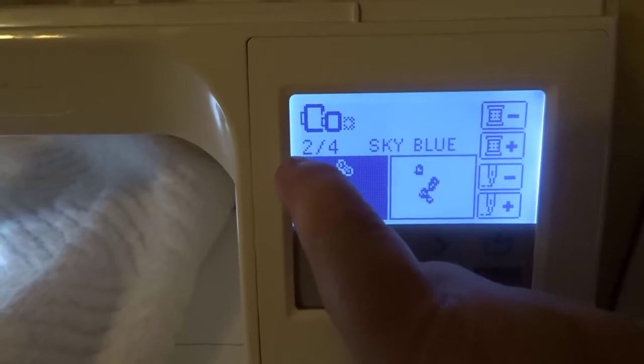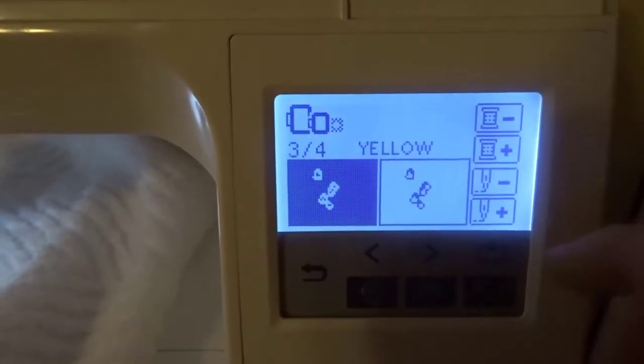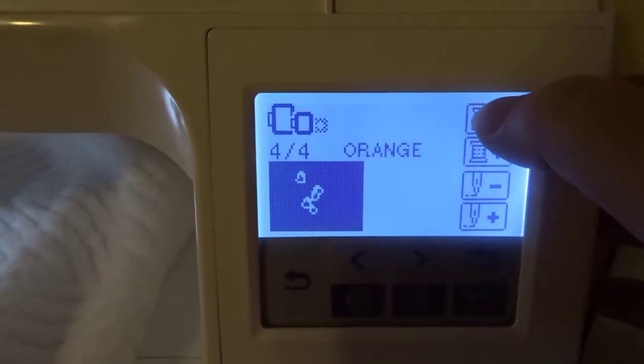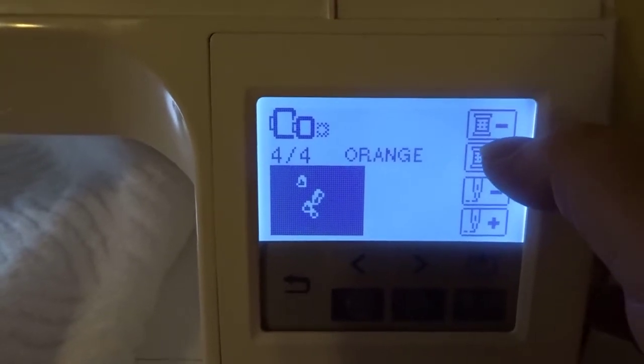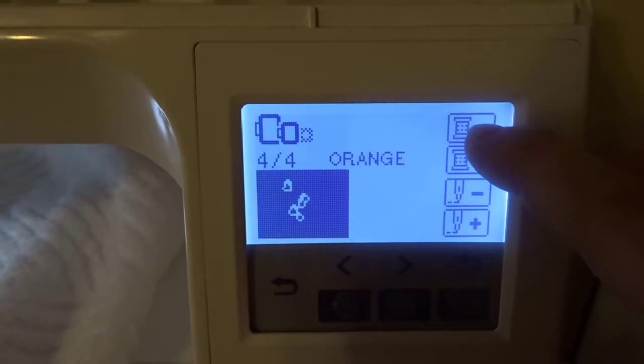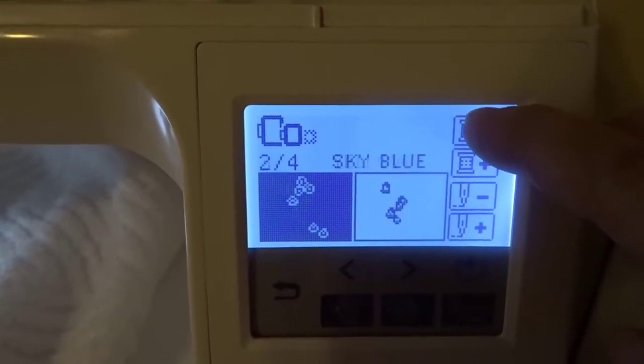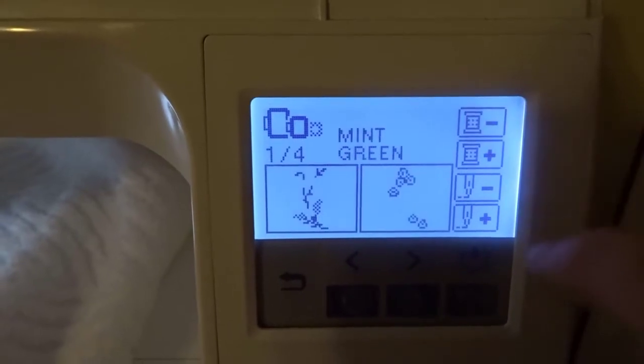See, and then that moved me up to step 2 or step 3 or step 4. And if I want to go back to step 1, I just click the thread icon with the minus. Now I'm at step 3, step 2, step 1.